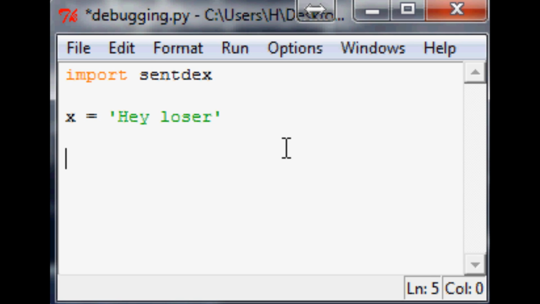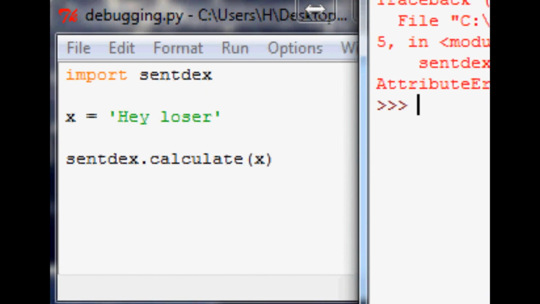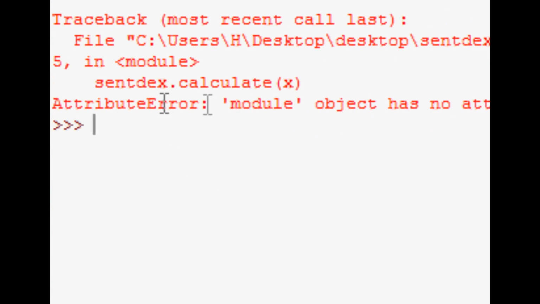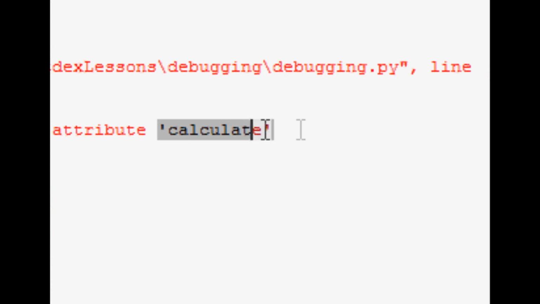Now let's say we want to calculate the sentiment of that. So we'll do syntax.calculate(x). But the problem is, there's no such thing as .calculate in syntax. So we run this, and there is nothing in syntax that is calculate.